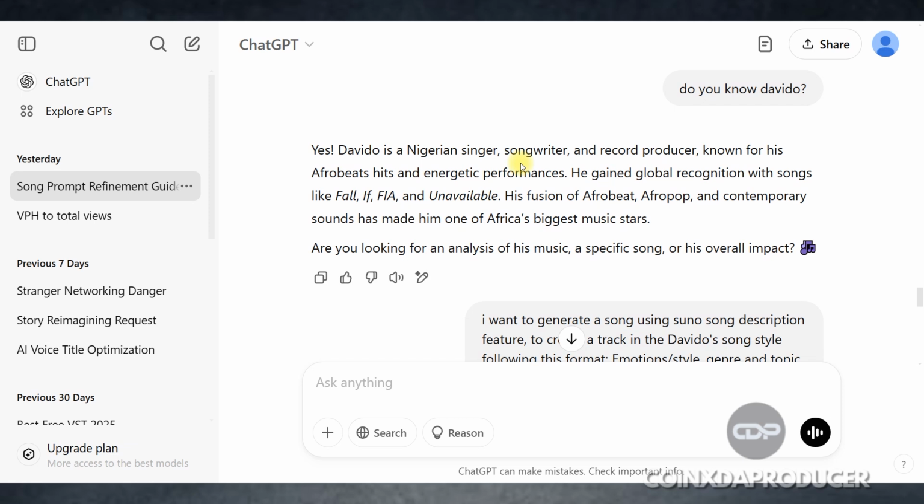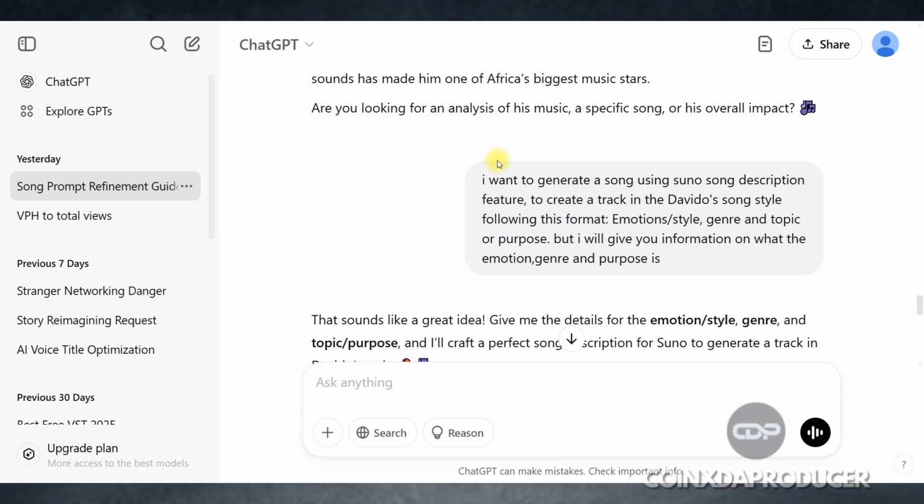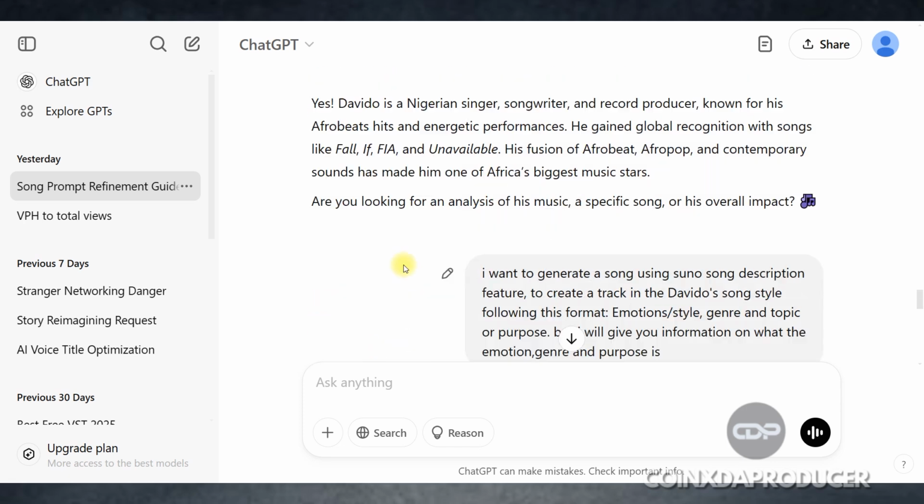So now I've programmed ChatGPT, positioning the algorithm to the exact type of music I am going for with just this few prompting. Then I now further went down, as you can see here, after it asked, are you looking for an analysis of his music, a specific song, or his overall impact? So you can see that ChatGPT is now gradually understanding where I'm heading.